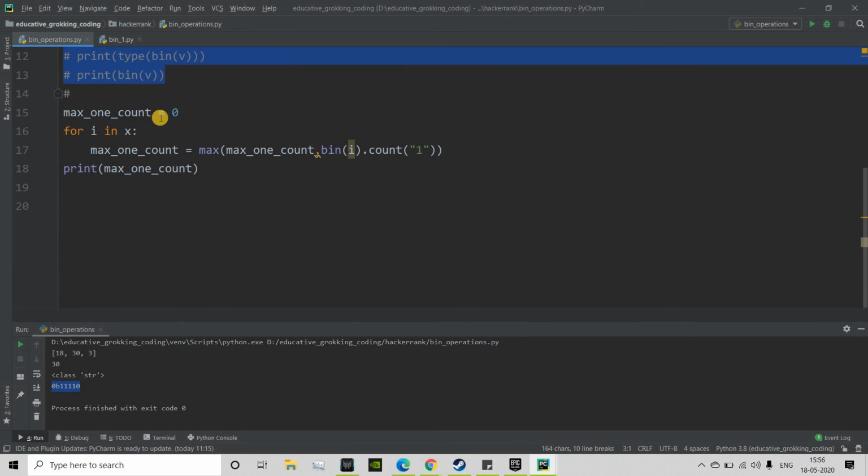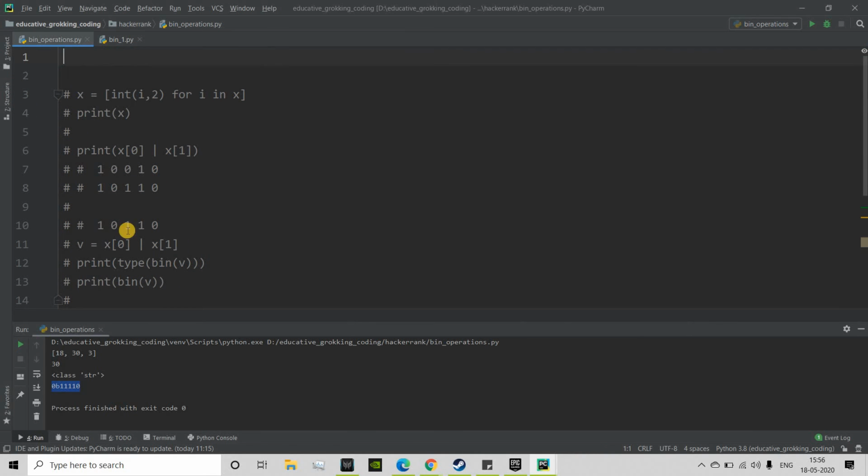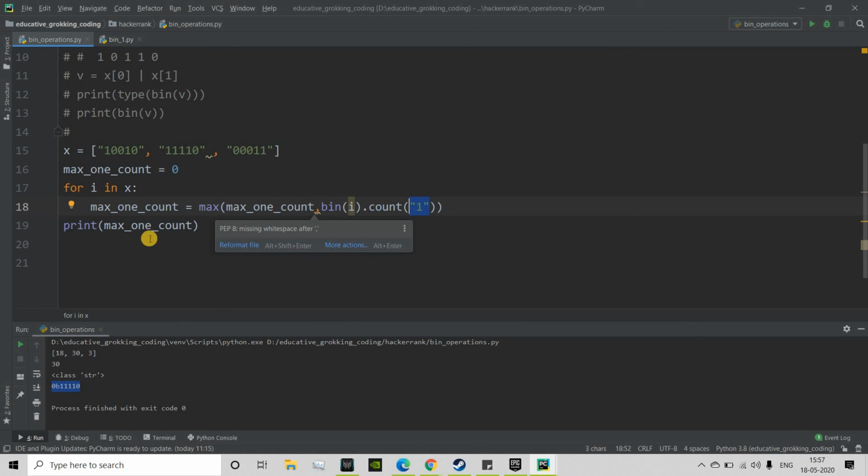What happens is we initialize the maximum count as 0 and x as this. We iterate over each value in the list and get the count of 1. Since the binary representation is a string, we can use the count method for that and get the number of 1 values in it, and then we can get the maximum 1 count.